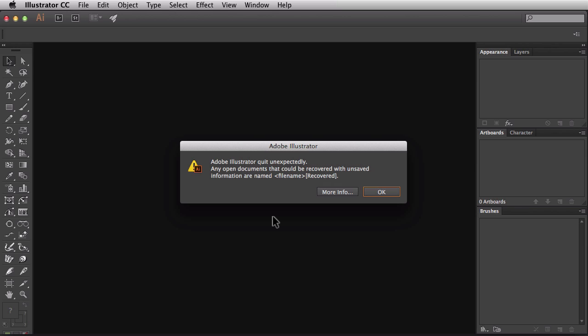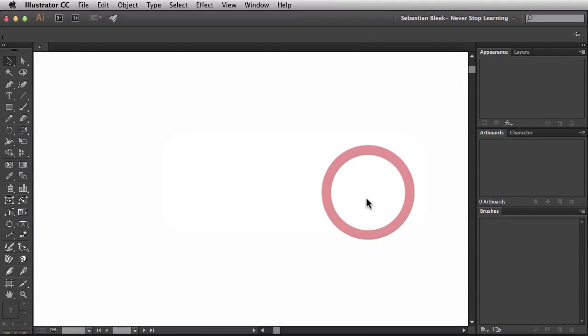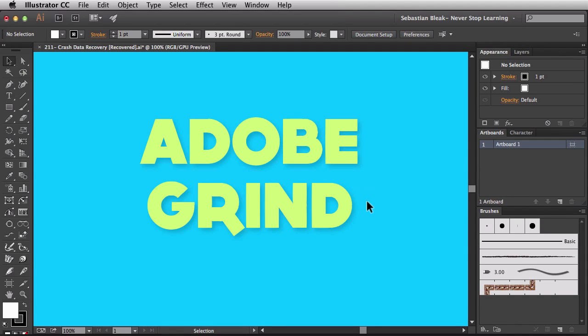Adobe Illustrator quit unexpectedly. Any open documents that could be recovered with unsaved information are now named with the file name, but what they've done is they've added at the end recovered inside some brackets. Alright, if you want some more info, just click on this more info button, but what I'm going to do is I'm going to click OK to dismiss it, and that's going to bring up the document for me.